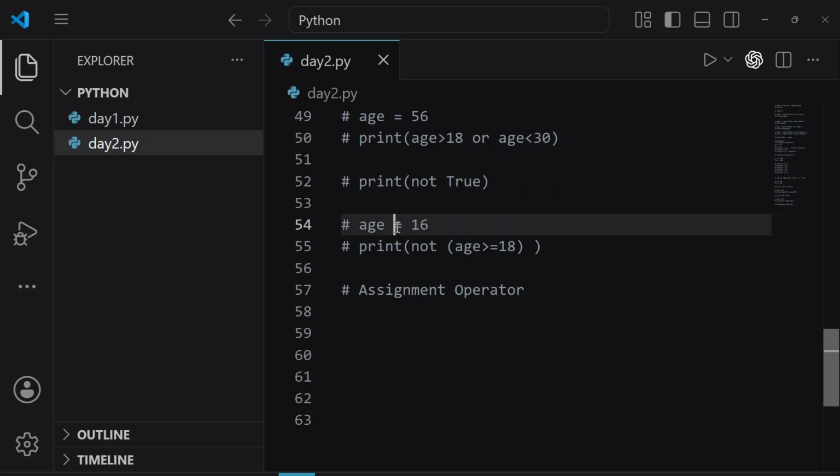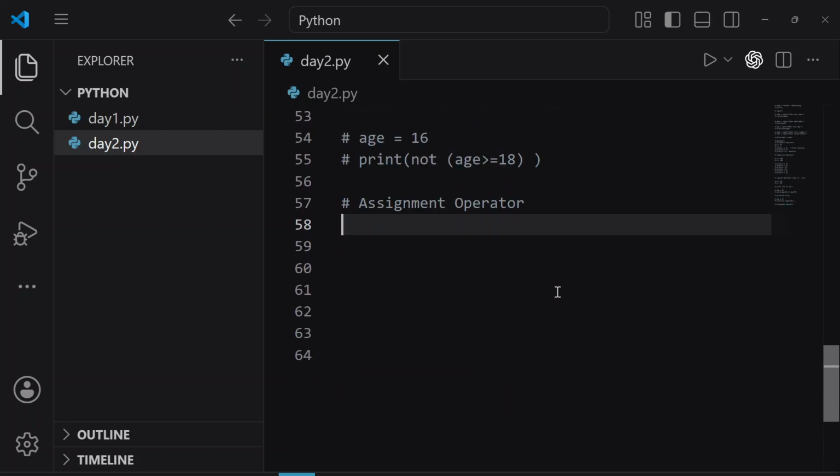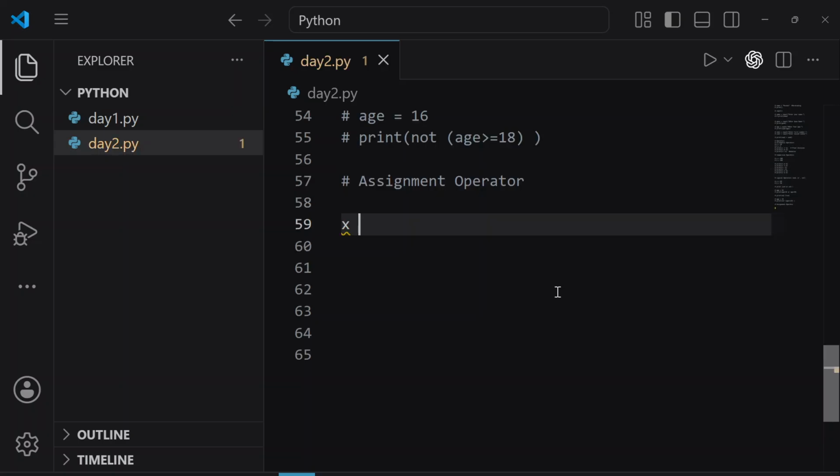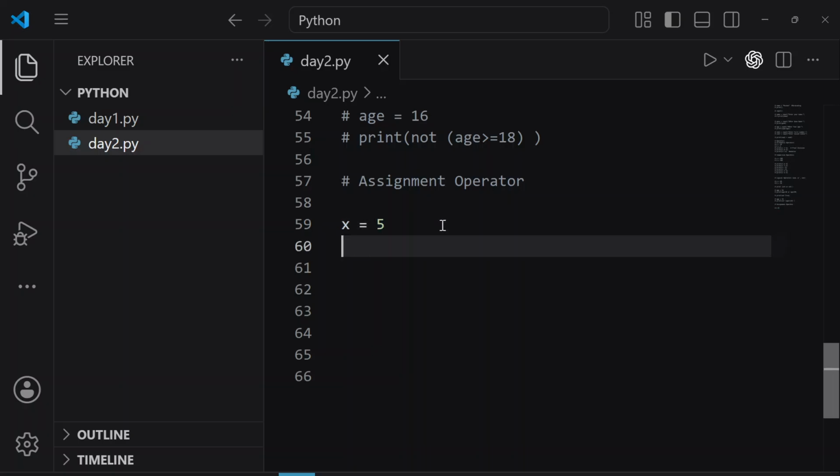So our first assignment operator is this one. For example, here if I write x is equal to 5, this sign here is an assignment operator. Now another assignment operator: for example, I want to add some value to this variable. So for example, let's write x is equal to x plus 10. In maths we have done this, right? We have the value of x.